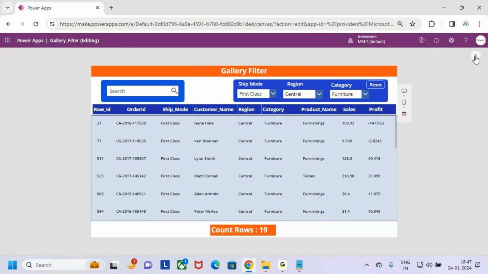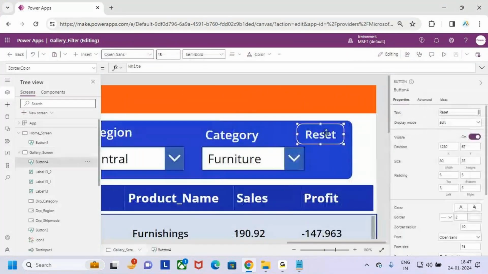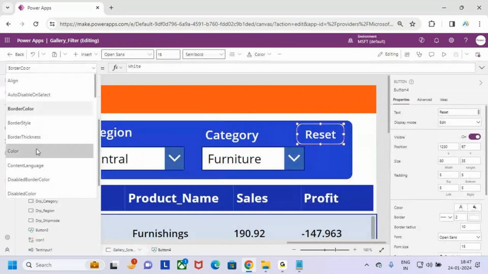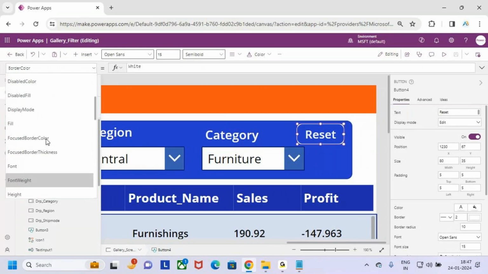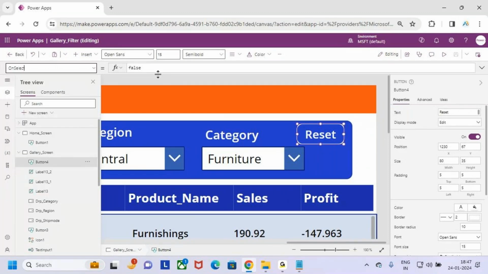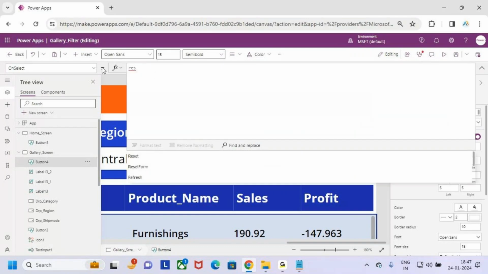Now how to reset this? In order to reset, let me select the button. On select of this button, go to the property called OnSelect. Where is that property? Here it is. Let me select the OnSelect property. By default it is false. Now what I will do here is just remove it. I'm going to use the Reset function.